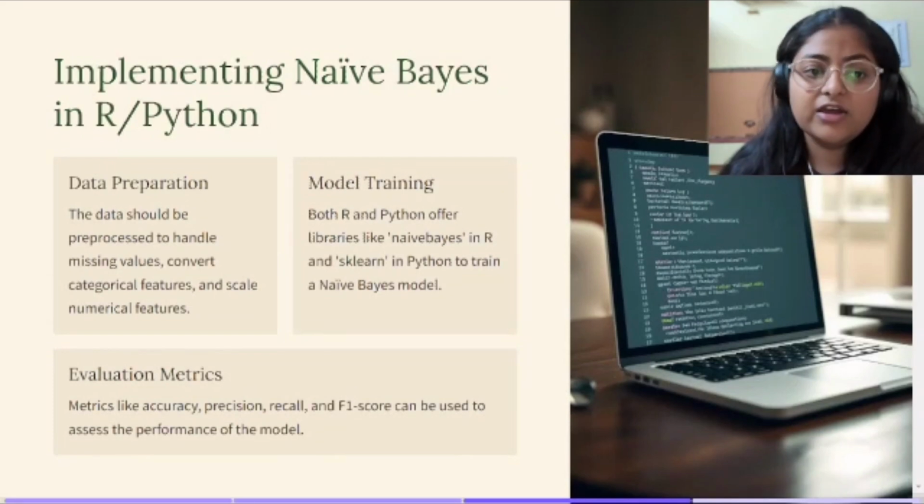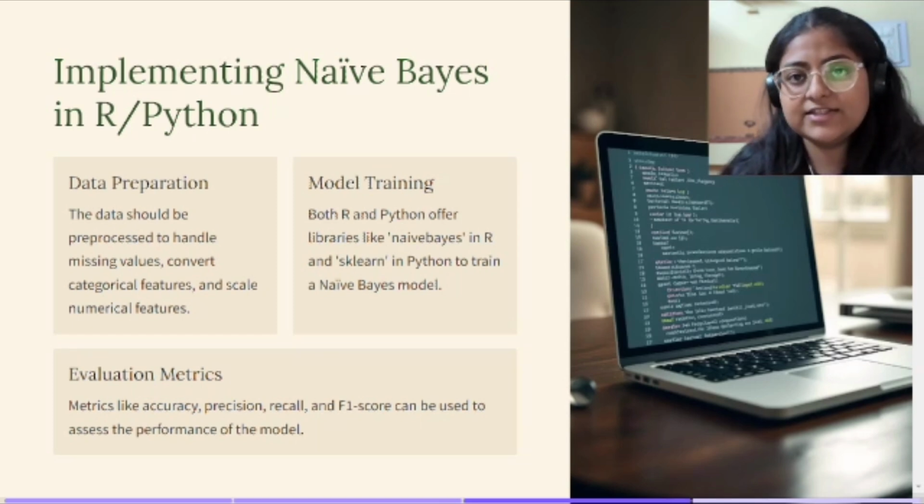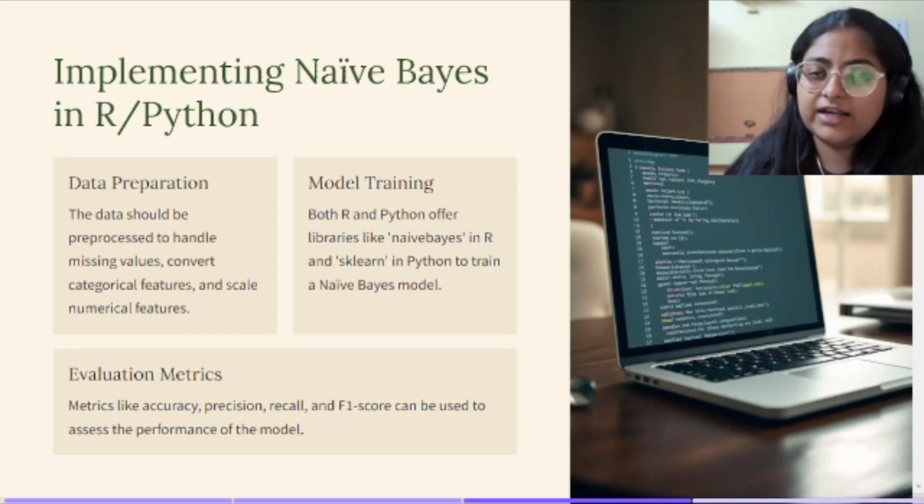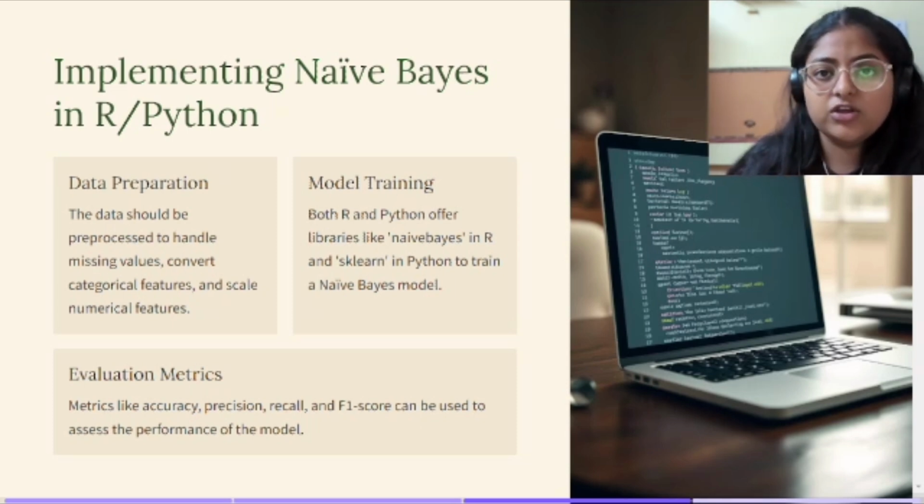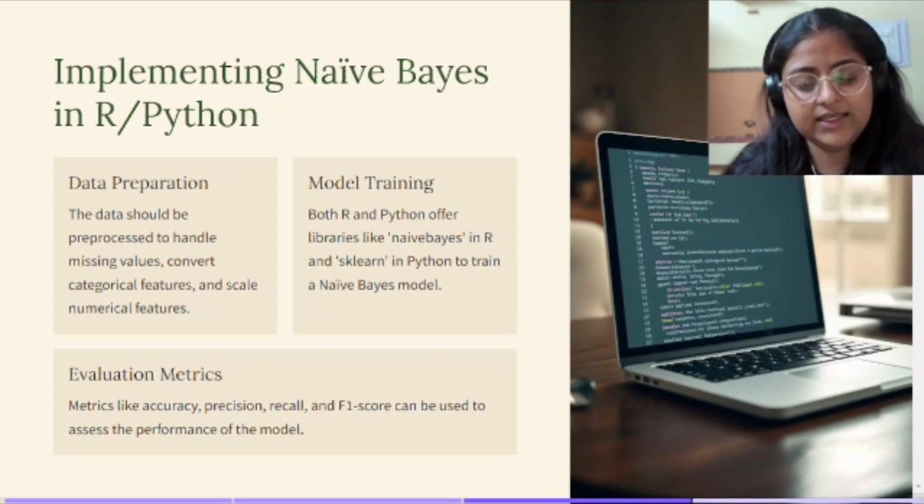Implementing Naive Bayes using Python. Mainly we are using Python because Python is relatively easy and everybody is familiar with Python. Later on we will see the code of Naive Bayes classification using Python in the VS Code IDE.